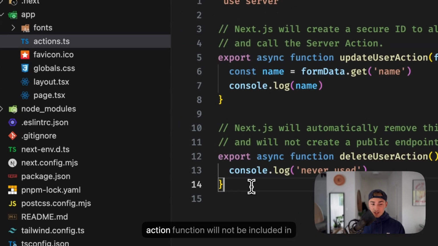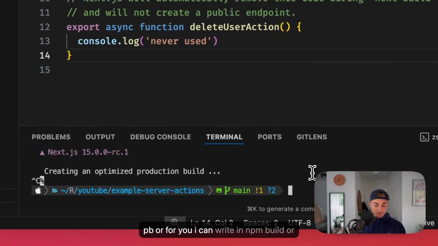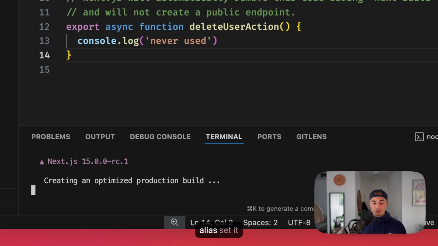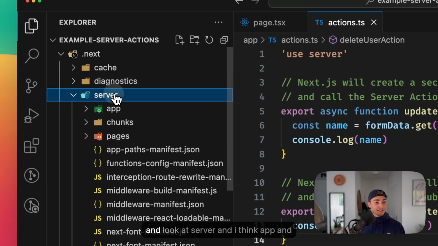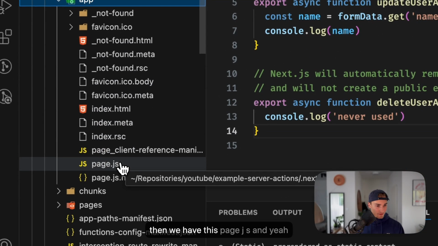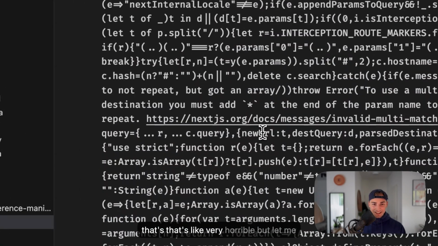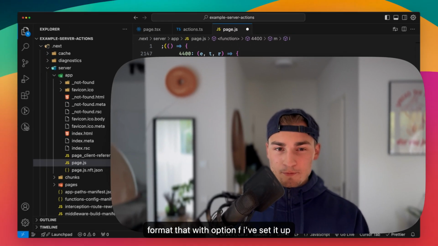So with the new change, this delete user action function will not be included in the client, and I will show that to you. Run pnpm build, or for you I can write npm build, or you can type in npm build. I have just an alias set up. So let's take a look in the next folder here now and look at server, and I think app, and then we have this page.js, and yeah, that's very horrible, but let me format that with option F. I've set up Prettier here.